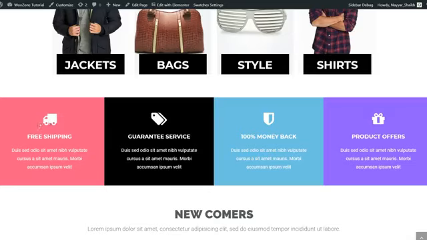Then we have this section, again a very beautiful section. We have some messages showing up over here with some beautiful icons and colors. The first one is free shipping. So we have free shipping, then guarantee service, 100% money back guarantee. Then we have product offers. So you can change the icon, you can change the message.